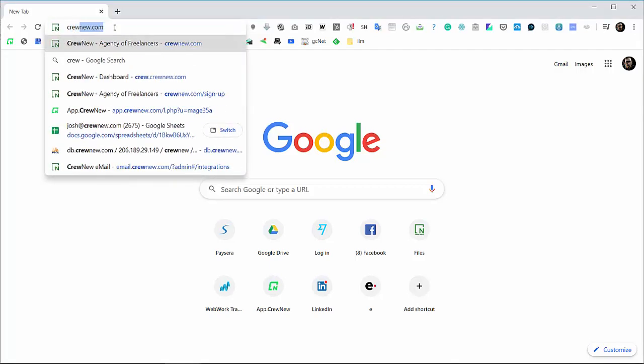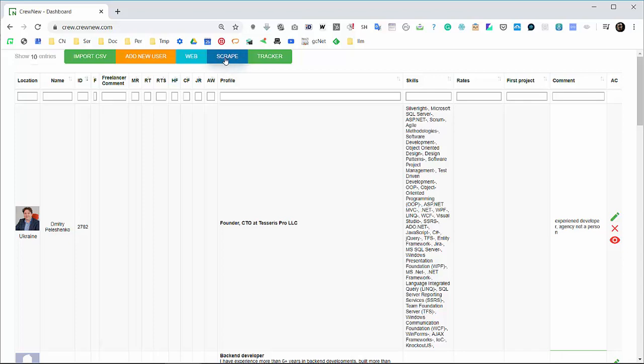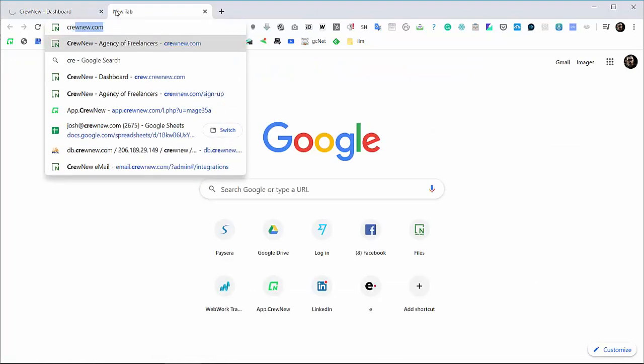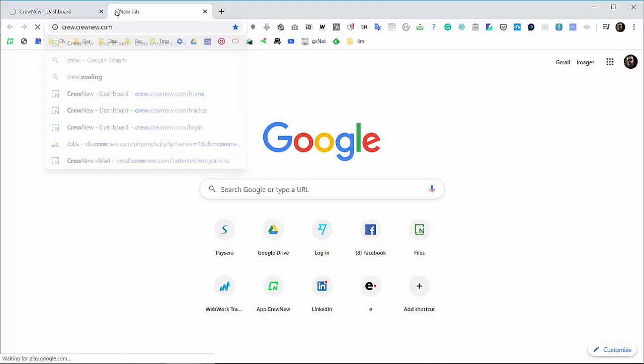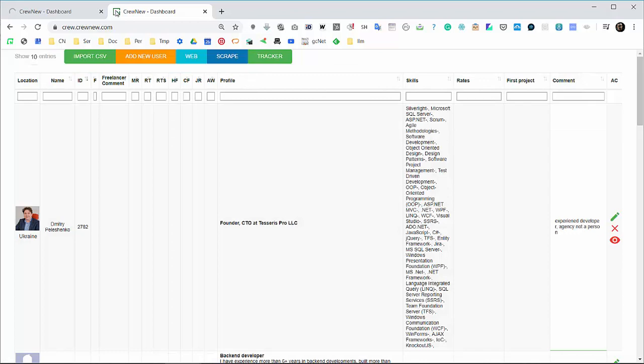I'm going to add a new person, CrewNew.com, to the database from LinkedIn. So this is the button, scrape, the blue one, and you can just paste the LinkedIn URL here and click scrape. Don't worry, it's going to take a little time. Go to another tab and you will see in less than 1 minute the URL is going to be sent to a scraping server, and the scraping server will scrape the data and send it back to this server.